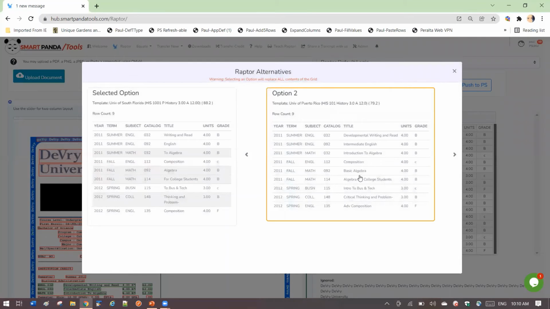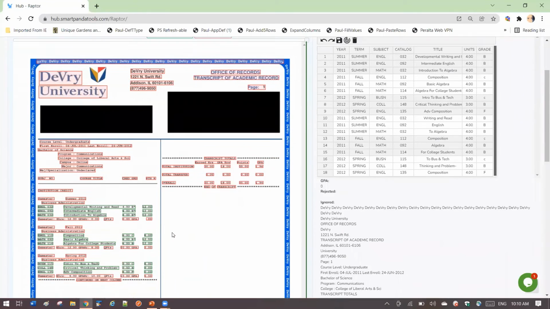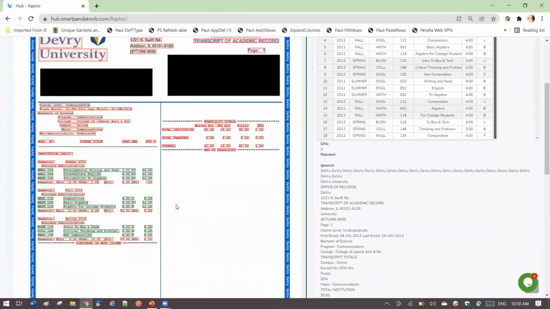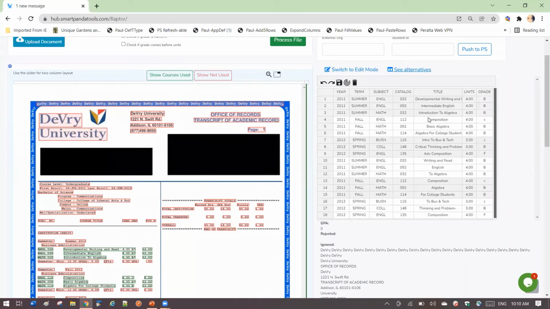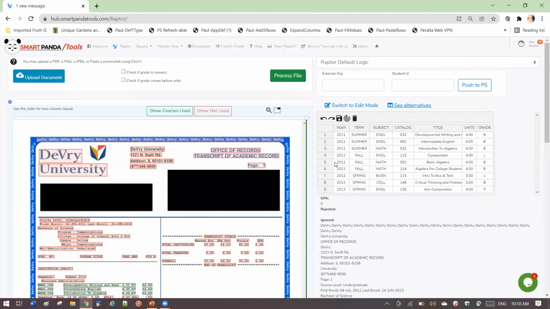Once again, we have an option here that is better than the first option. So we'll go ahead and select this one. But notice here that when I make this choice, it's going to entirely replace the contents of the grid, which means that for a 2-page transcript, you want to be sure and be very careful. When you process the first page, go ahead and push that to your PeopleSoft or to your student system before you choose a second alternative. If I choose this option for page 2, you can see that it's entirely replaced the contents of the grid.